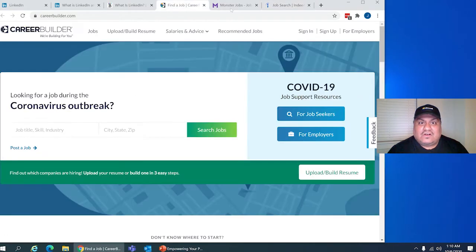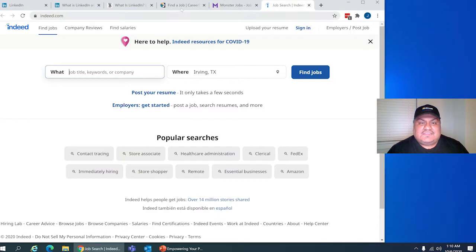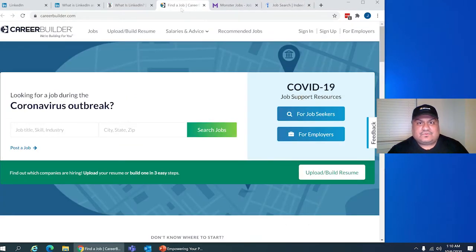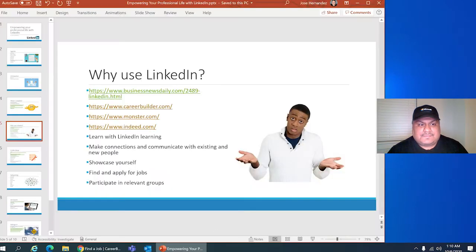So while all these websites are really good tools when you're looking for a job, they're not tools geared for the professional. They're not going to help you connect with people. They're not going to help you showcase yourself. That is where LinkedIn will allow you to do that. These websites are good for job hunting, but LinkedIn gives you more tools for the professional.